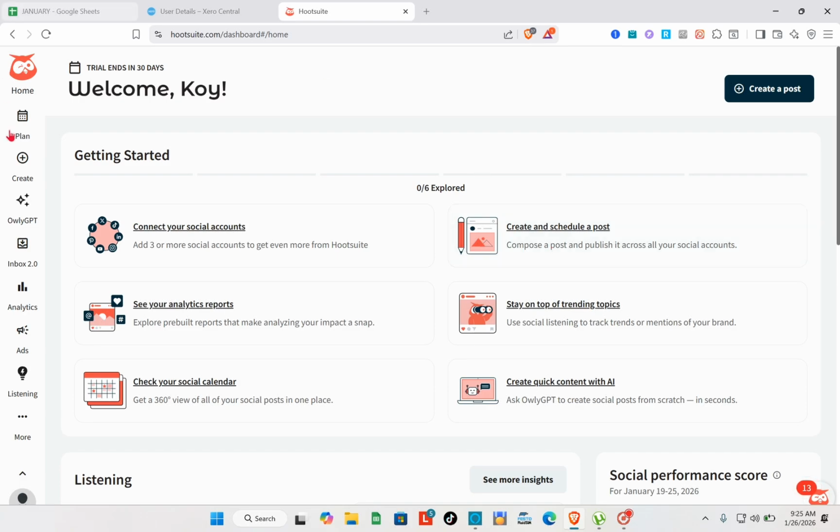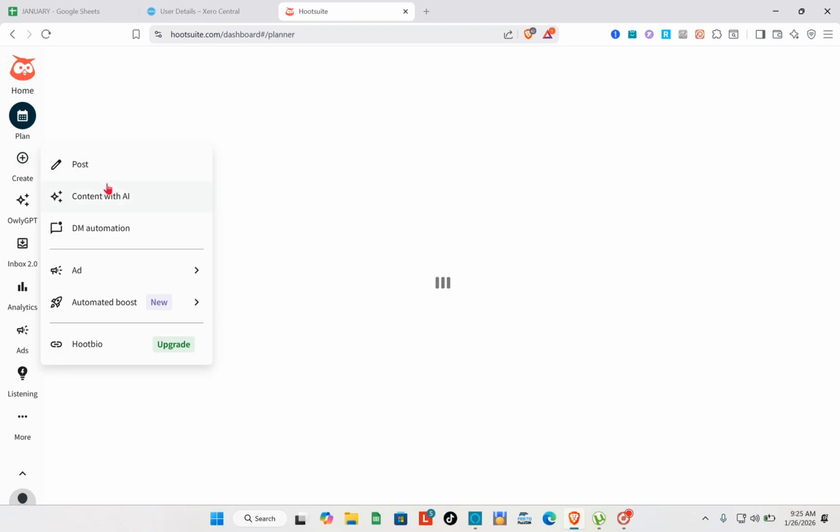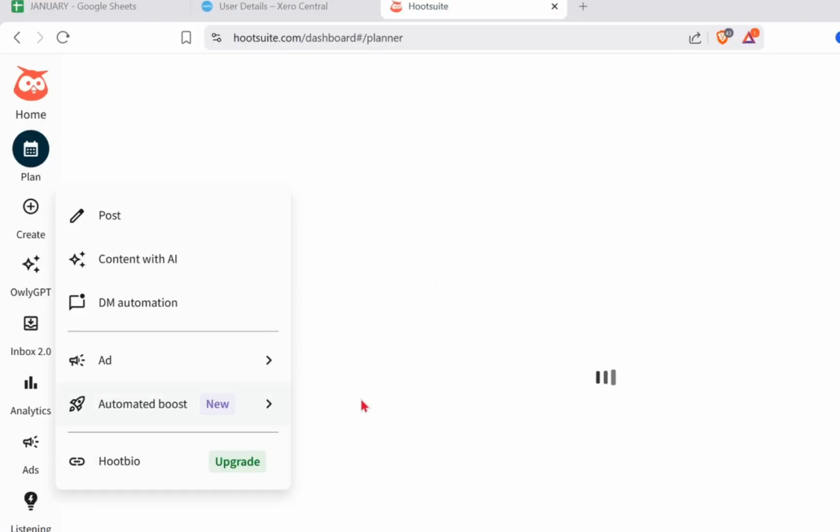Okay, so let's start here at the right side. So this is our home page. So this is our plan section. Okay, so when you tap on the plan, you would be able to see here all of your plans for the whole week or for the whole month. So you can list your plan right here. Okay, and when you go here on the create section, here you can create your post, you can create content with AI, you can do DM and automation, you have here your ad section and the automated booster. Okay, so if you want to upgrade your plan, then you just have to go here as well.